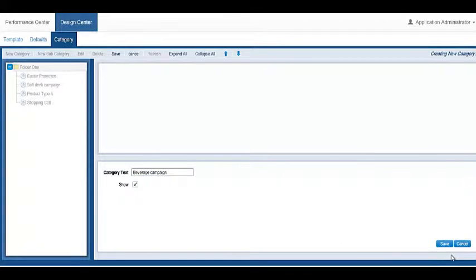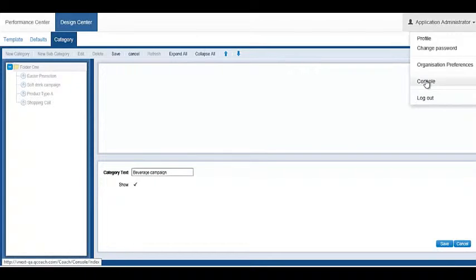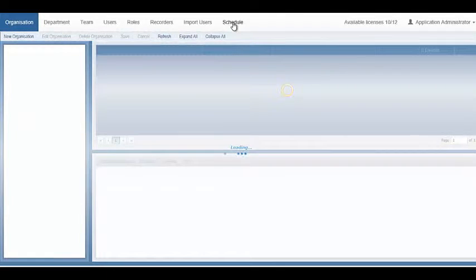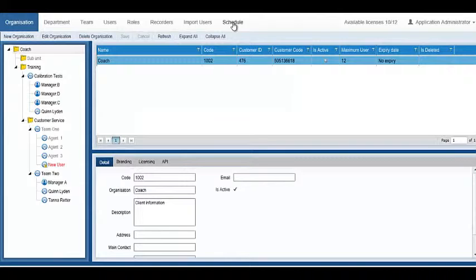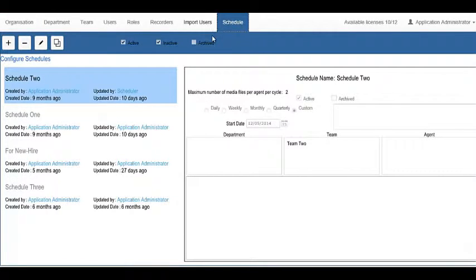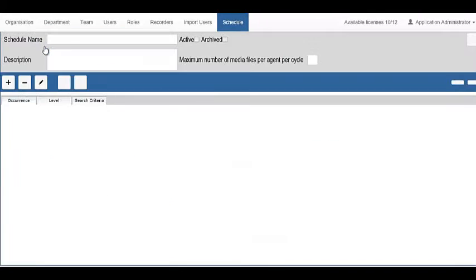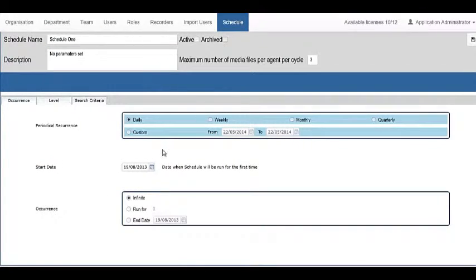In the console module of Coach, where the organizational hierarchy can be managed and technical elements configured, the administrator can also create schedules that will automate the selection of recordings for supervisors to evaluate. A schedule selects recordings on a recurring pattern, for example on a daily or weekly basis, or as a one-off, perhaps to filter recordings for a specific seasonal promotion.